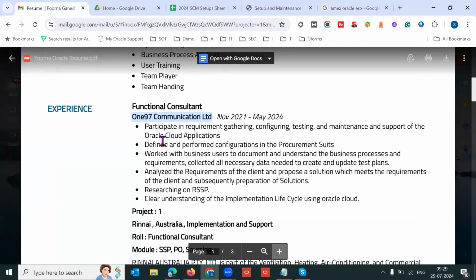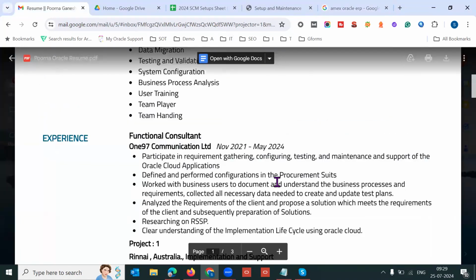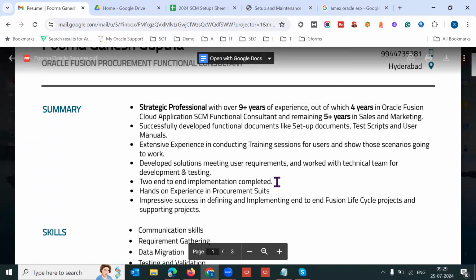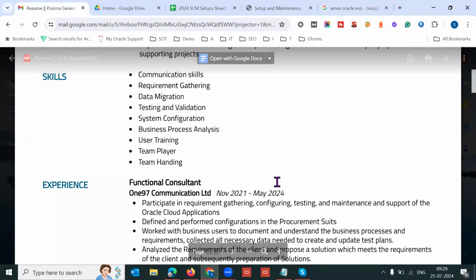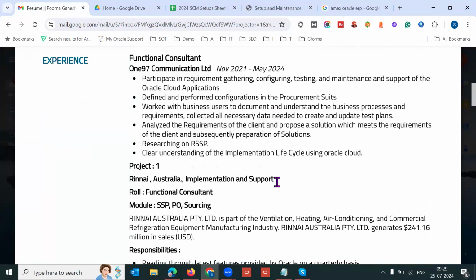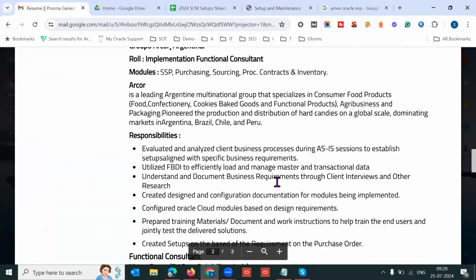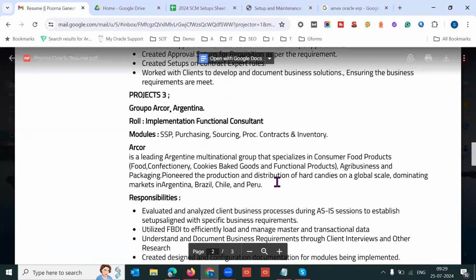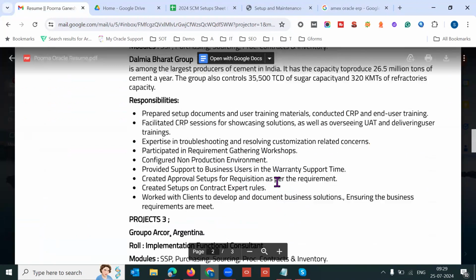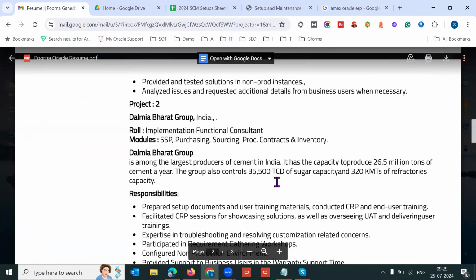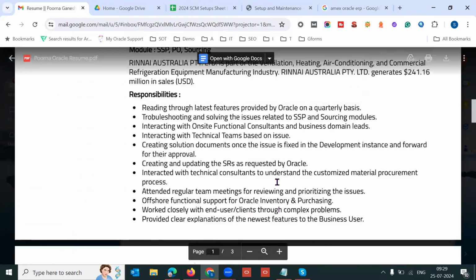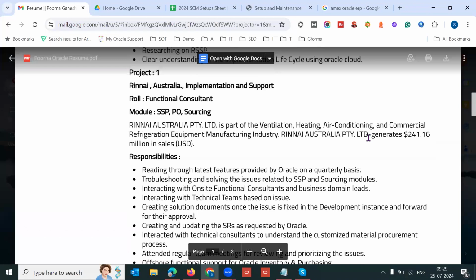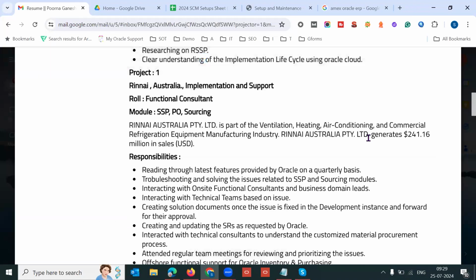Now, this is also an implementation. Excellent, three implementations you have mentioned. Sir, don't put that many implementations. Sir, project three is implementation plus support as well. Okay, so just mention only two implementations and two exclusive supports. Okay. So this is the advantage.